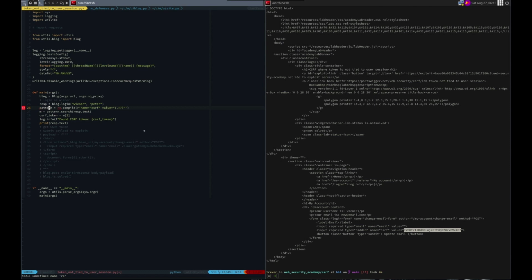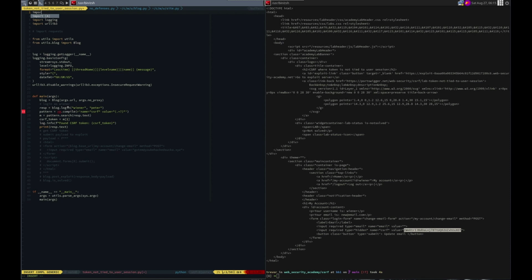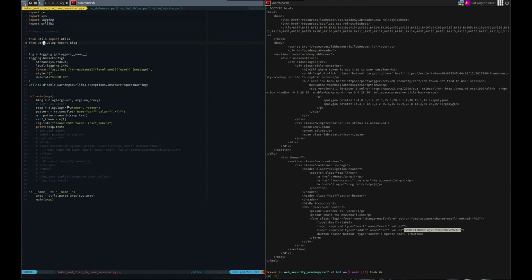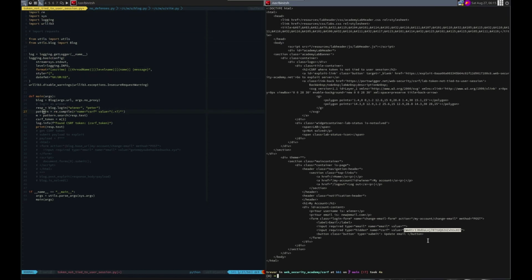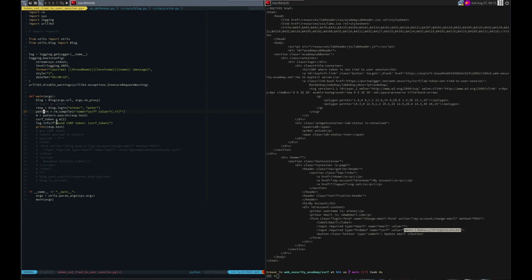Let's make sure this is correct. So we need to import re. The name is csrf_value. That's the capture group. Perfect. Found CSRF token. Sweet. Now we don't need this. So this is our comment for this. We got the CSRF token.